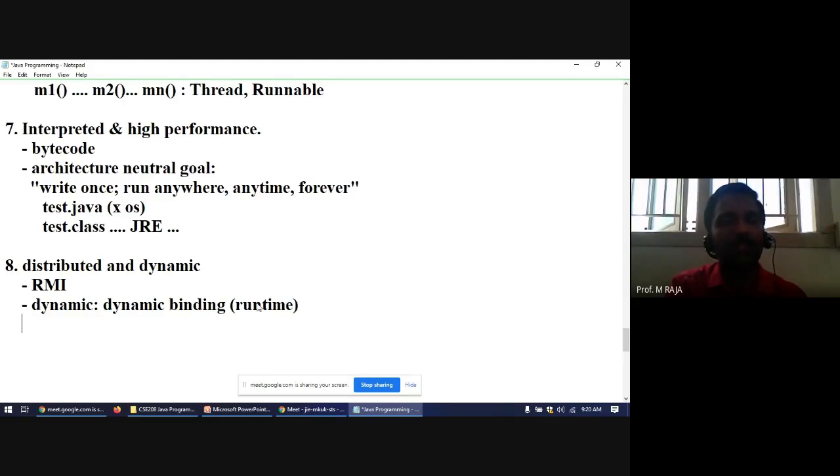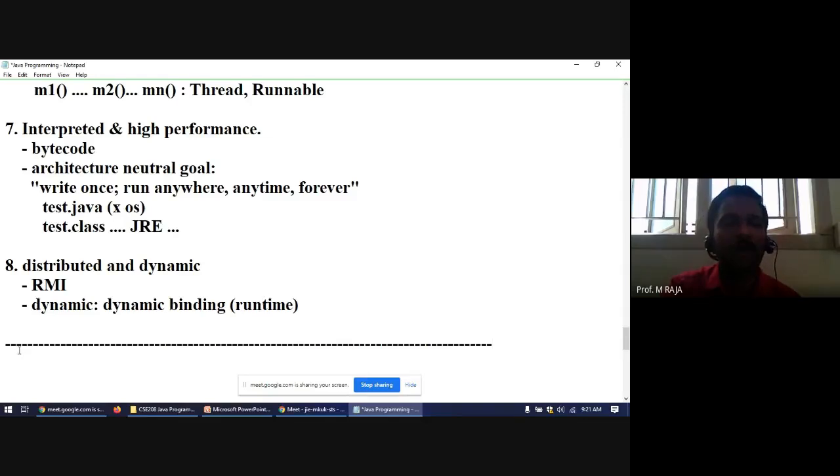Java also supports runtime polymorphism. So simply, Java supports runtime polymorphism without any pointers concept. That is the further important one. So Java is said to be a dynamic programming language. So remember: simplicity, security, portability, object-oriented, robustness, multi-threaded, interpreted, and high performance, distributed and dynamic. These are the major features of the Java programming language. Having any queries?